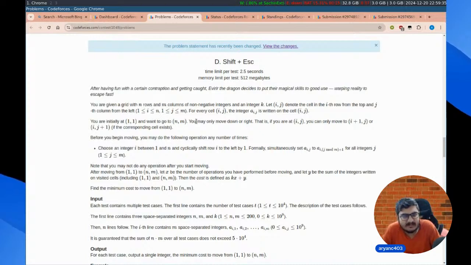Before you begin moving, you can do the following operation any number of times: choose an integer i from 1 to n and cyclically shift row i to the left by 1. Some formal definition is given. And it says we have to find the minimum cost from (1, 1) to (n, m). Any questions on the problem statement before we move further?